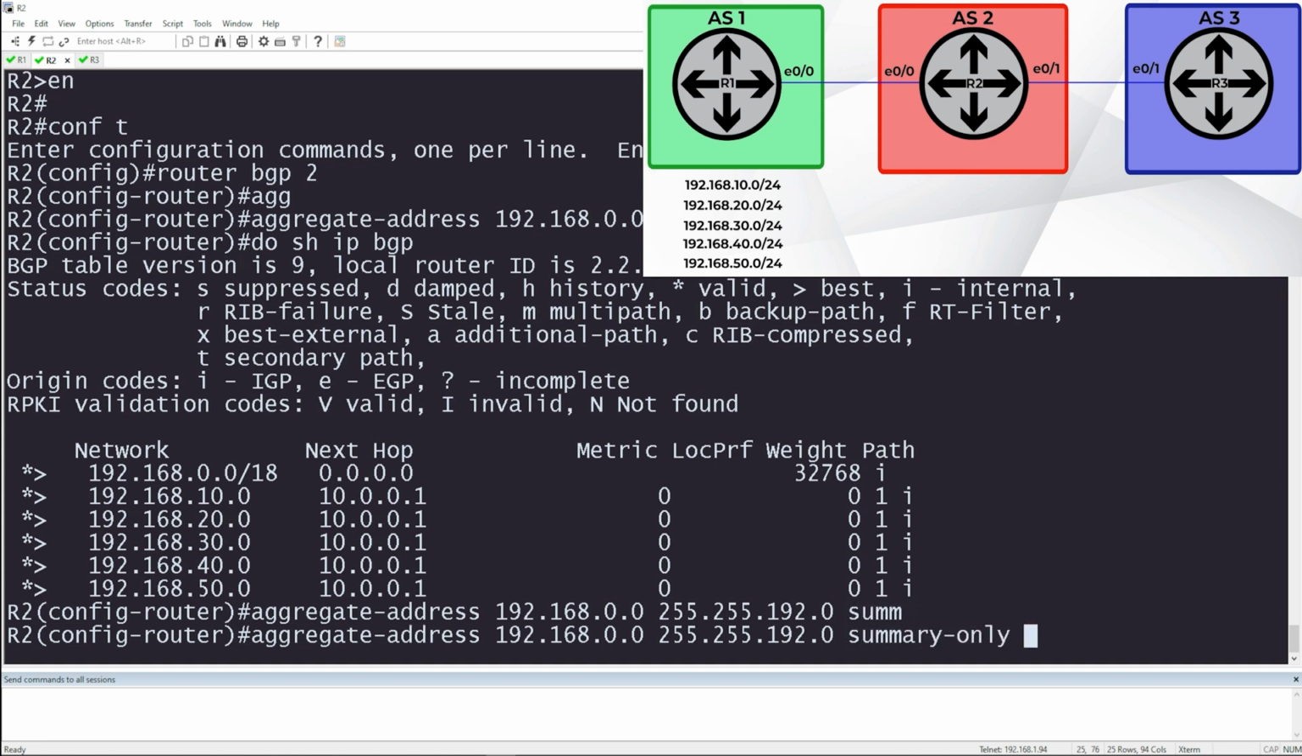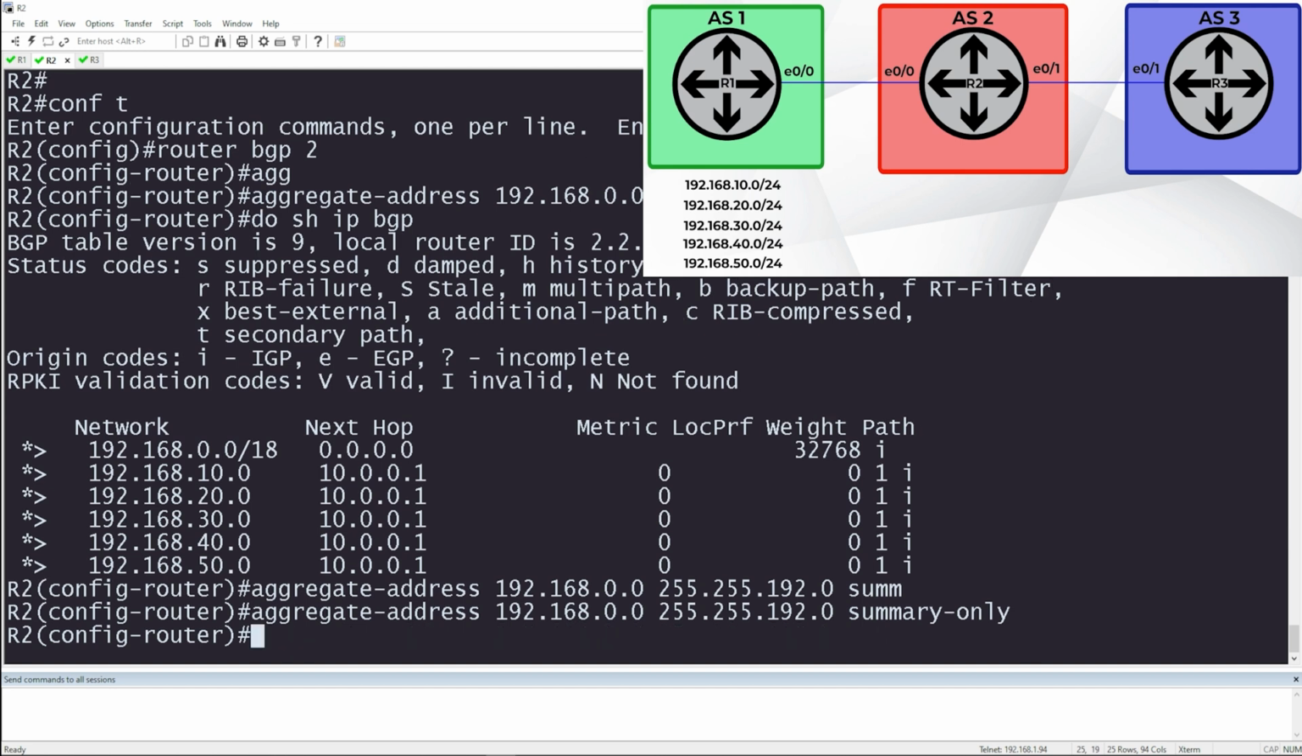I'm going to hit spacebar, and I'm going to type the keyword summary-only. By default, when you are doing summarization or aggregation in BGP, if you only do aggregate-address and then the network, you will be sending the summary as well as the more specifics. To stop sending the more specifics, or to suppress the more specifics from being sent, you're going to type the extra keyword summary-only. I'll hit enter, and now I should be sending only the summary over to router 3.